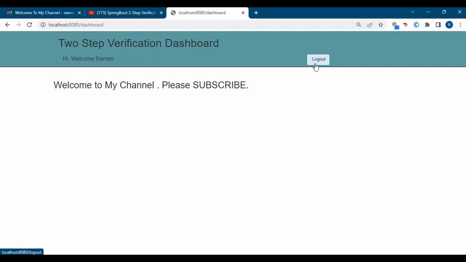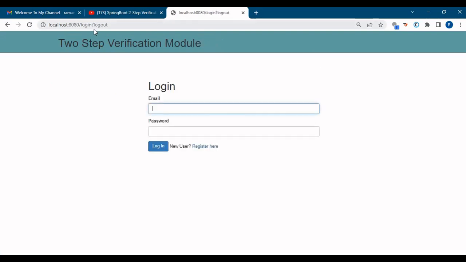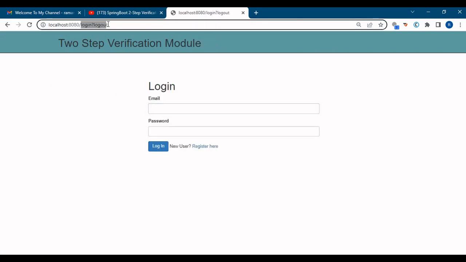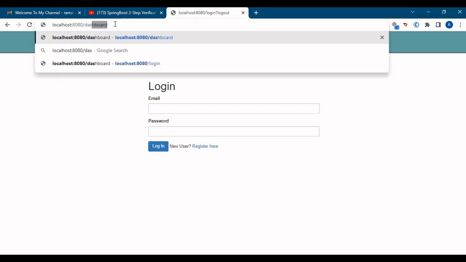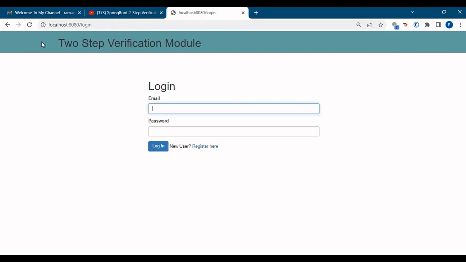Now if I log out from the application and again try to go to /dashboard, will it allow me? Let me hit no. It doesn't allow me to go back to the dashboard when I have logged out, right? So this is how you can protect your application.